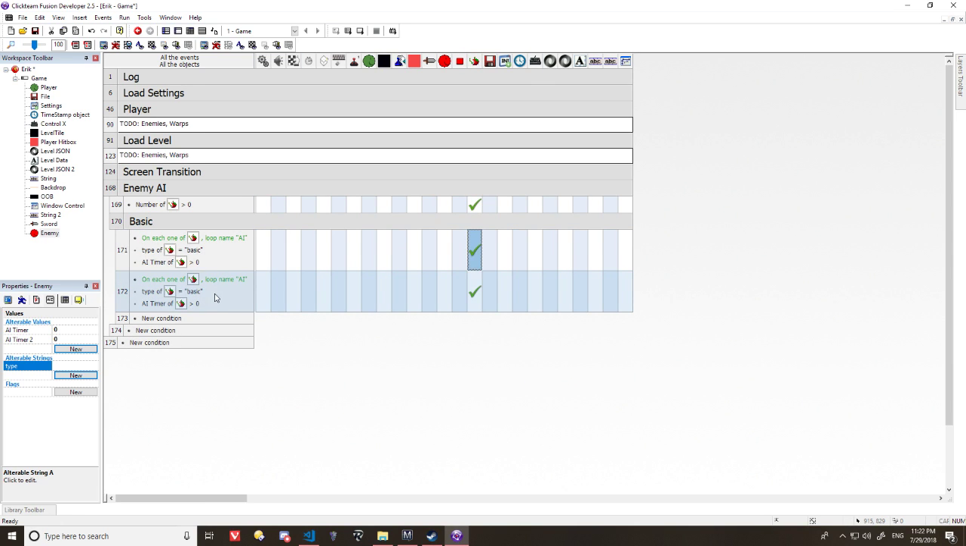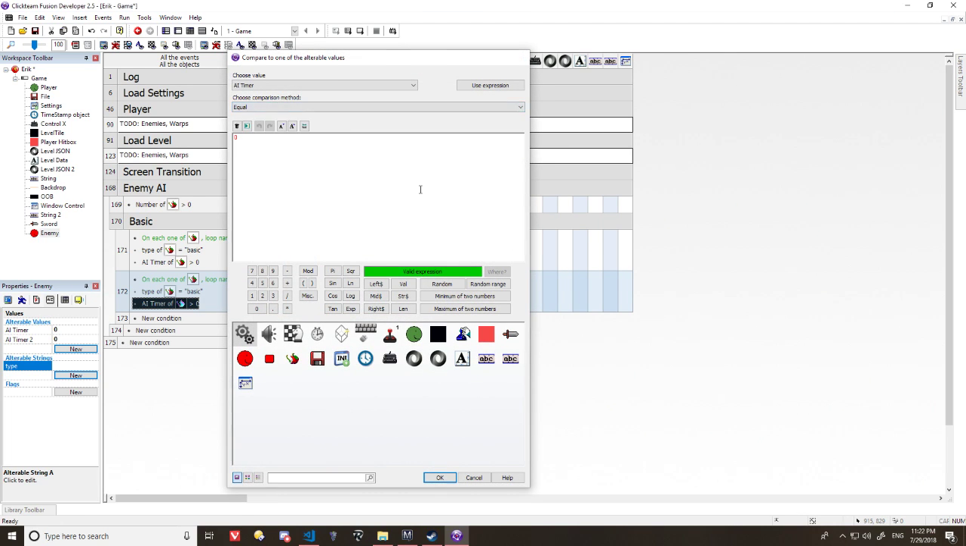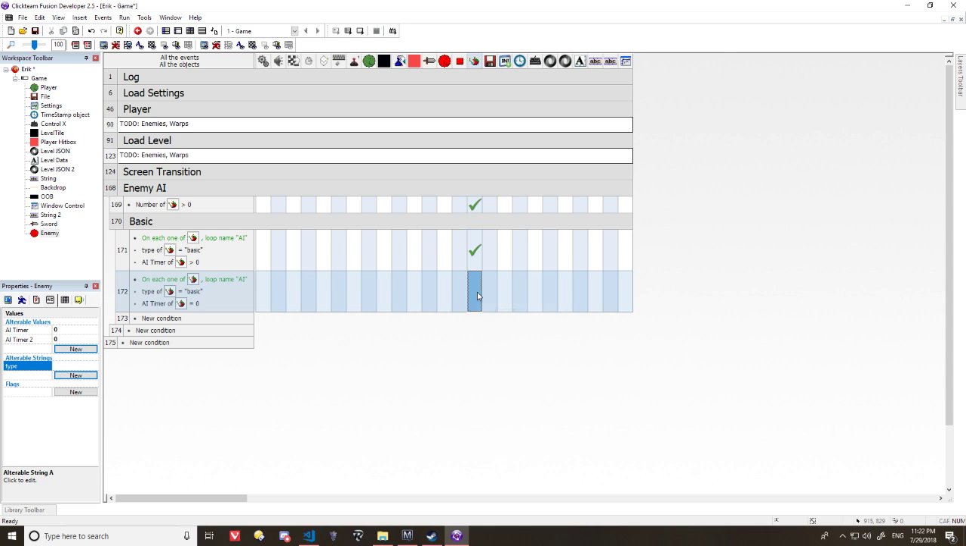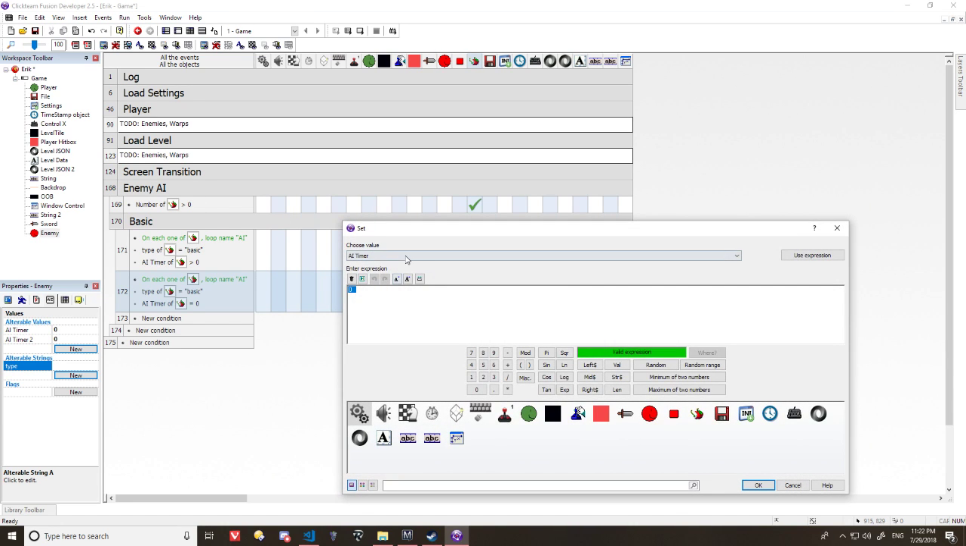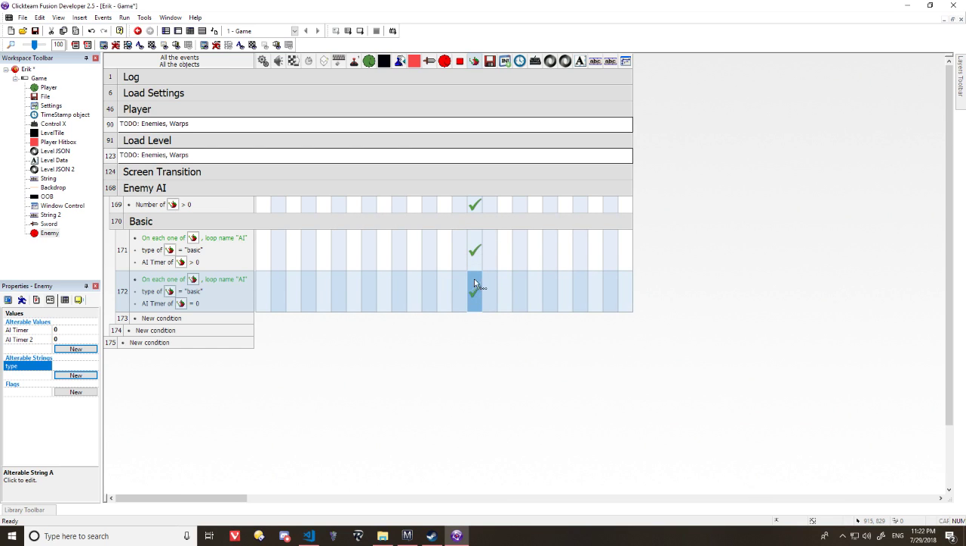Or no, I don't. If it is 0, I'm going to set alter values, set AI timer. I do only need one timer. Okay. AI timer to random from, I'll say 3 to 6 times 10. Yeah, I do only need one timer.